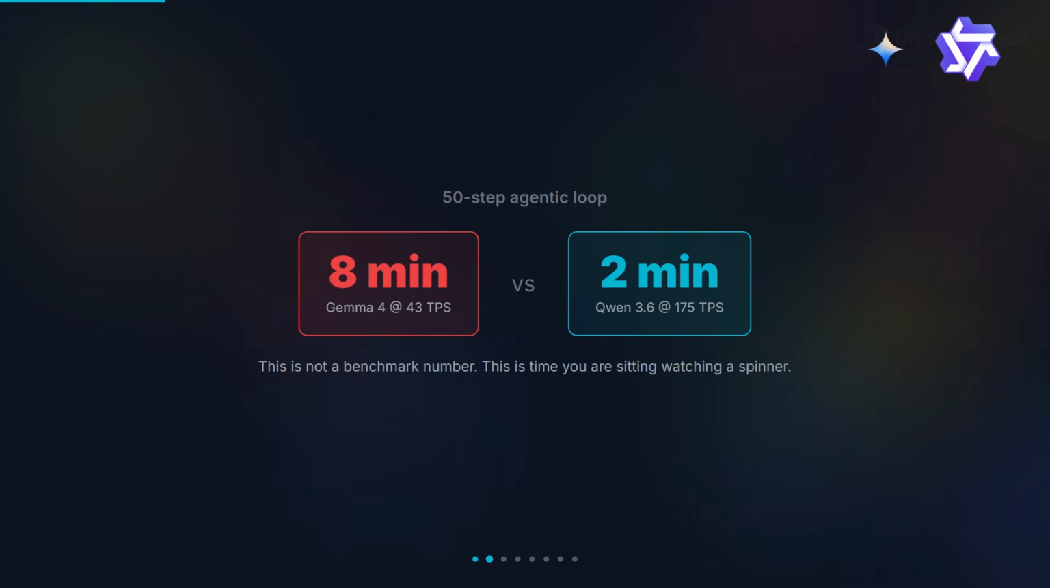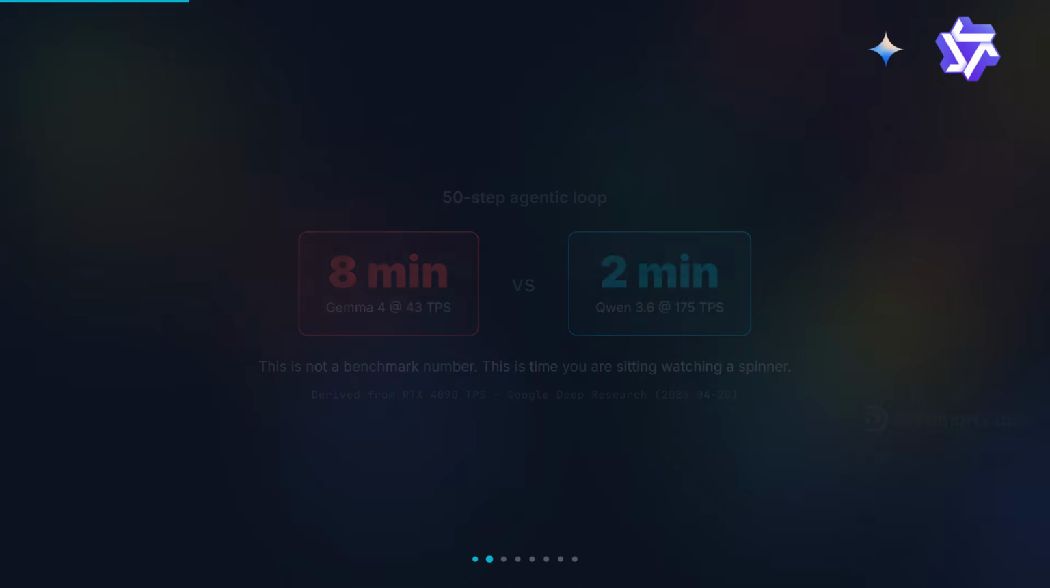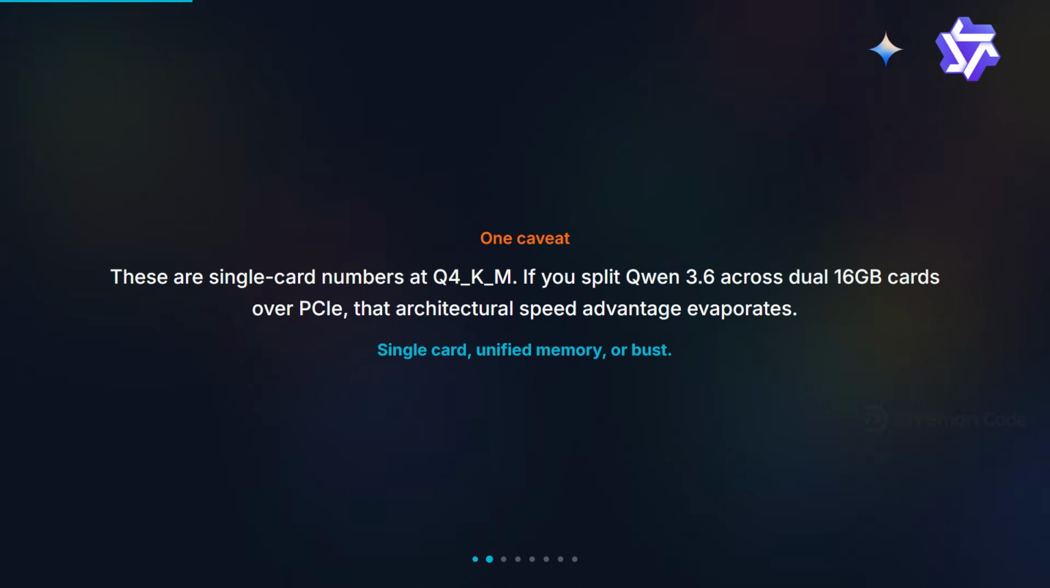Now put that in an agentic loop. 50 steps. At 43 tokens per second, you are waiting 8 minutes. At 175, you are done in 2. This is not a benchmark number. This is time you are sitting there watching a spinner. One caveat, these are single card numbers at Q4_K_M. If you split Qwen 3.6 across dual 16 gig cards over PCIe, that architectural speed advantage evaporates. Single card, unified memory, or bust.